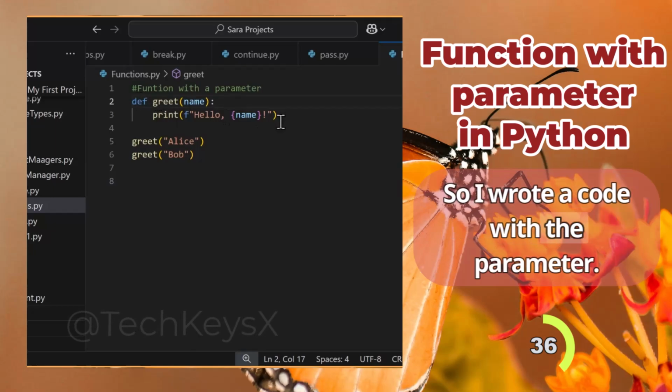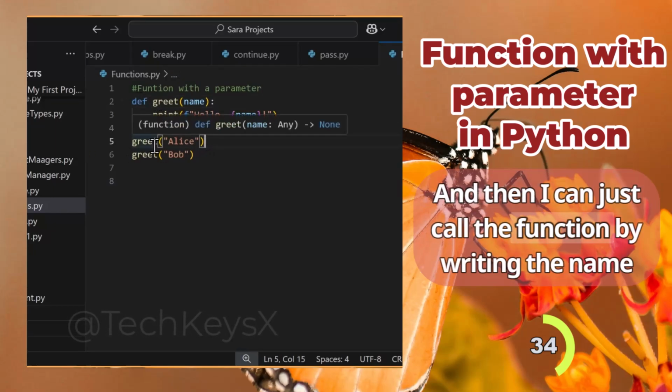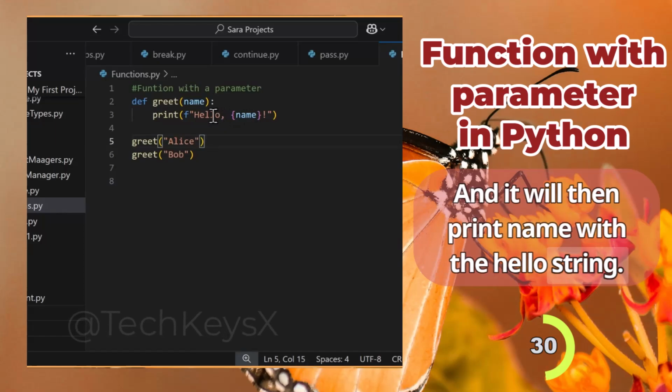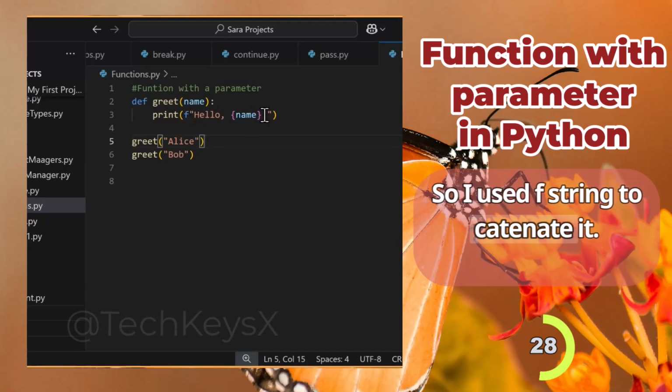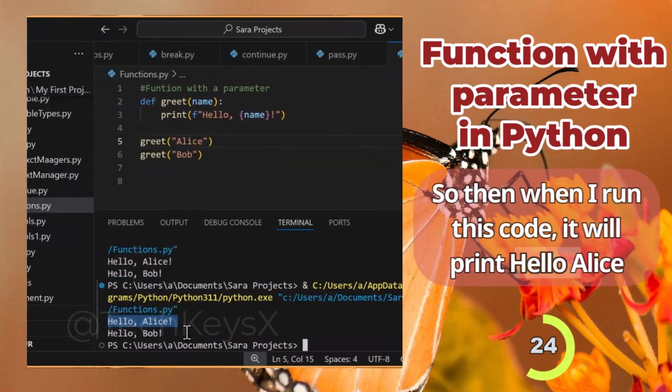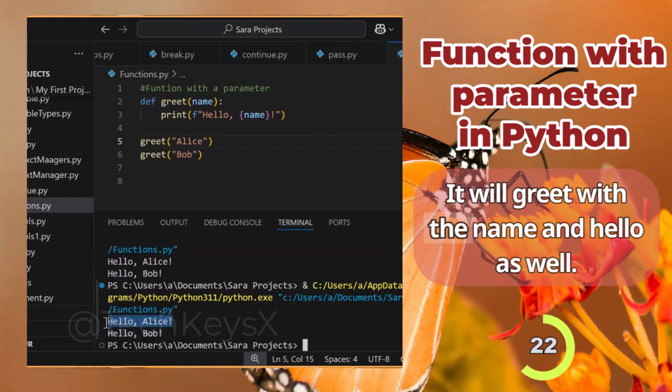So I wrote the code with the parameter, and then I can just call the function by writing the name inside the brackets, and it will print the name with the hello string. I used an f-string to concatenate both strings together. So when I run this code, it will print hello Alice and hello Bob. It will greet with the name and hello as well.